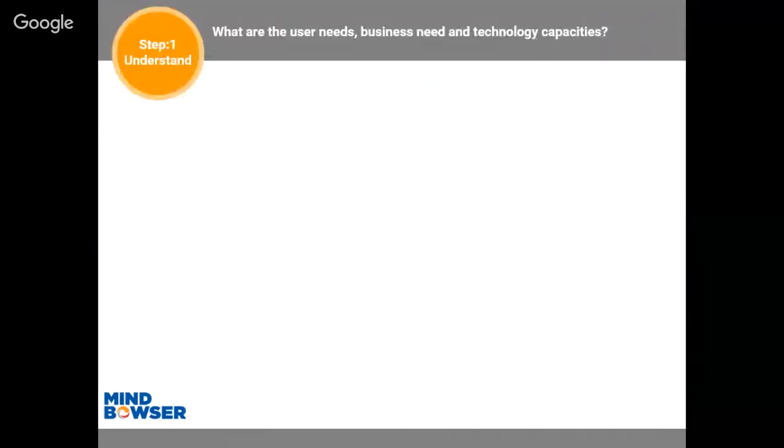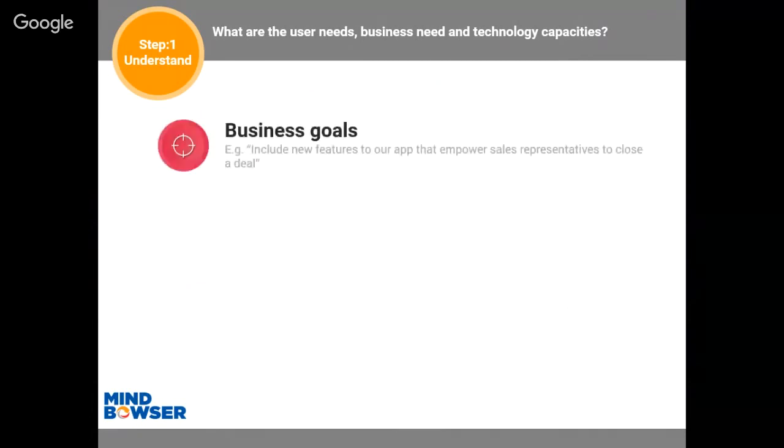So let's take a look at what happens in step 1, where you have to understand the background. You need to understand 3 things in the understand step. Whoever you are, everybody on the team needs to have a good understanding of 3 things before you actually start the ideation part. The first one is business goals. So you need to understand why this project exists. What are the goals that we are trying to achieve out of this project?